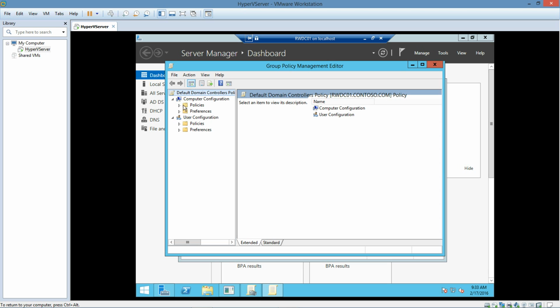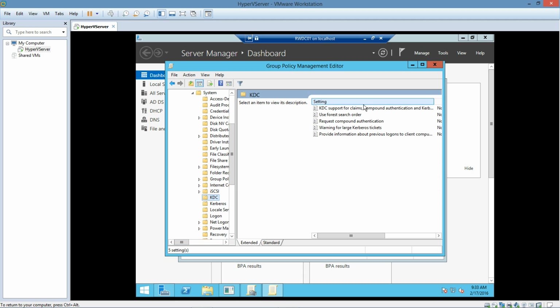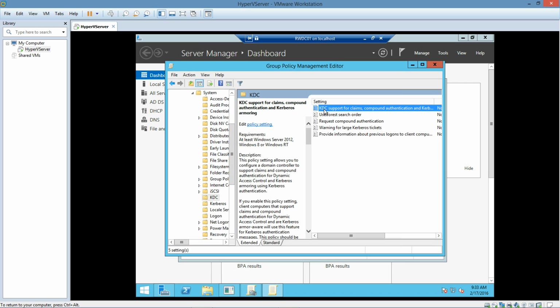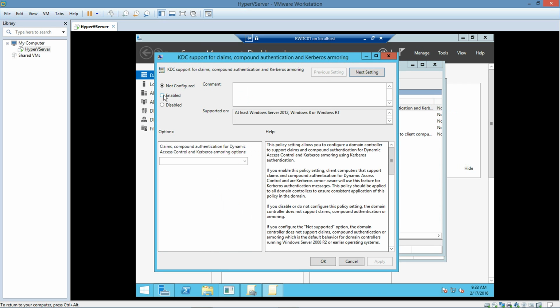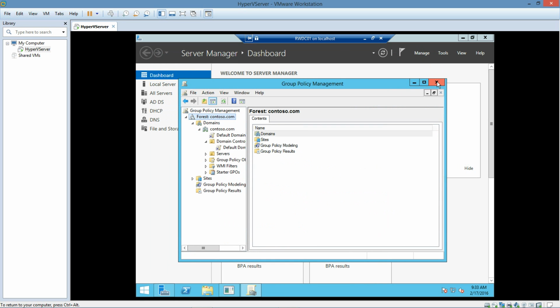Go to the computer configuration and expand policies and expand administrative templates, and we're going to expand system, and we're going to click on KDC, and we're going to go to the right, and we're going to double click KDC support for claims, compound authentication, and Kerberos armoring. And we're going to click Enable, and we're going to click OK. We're going to close Group Policy Management Editor and close Group Policy Management.